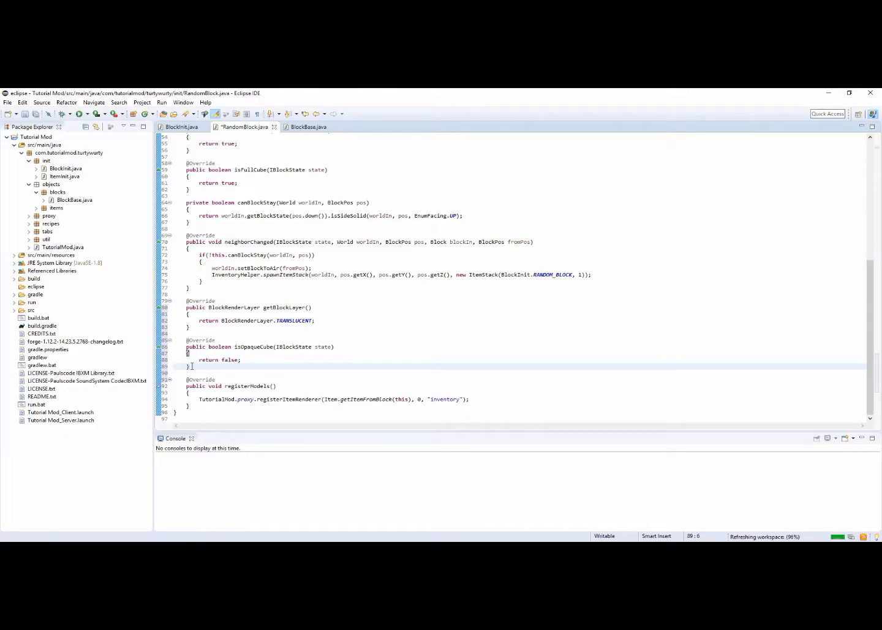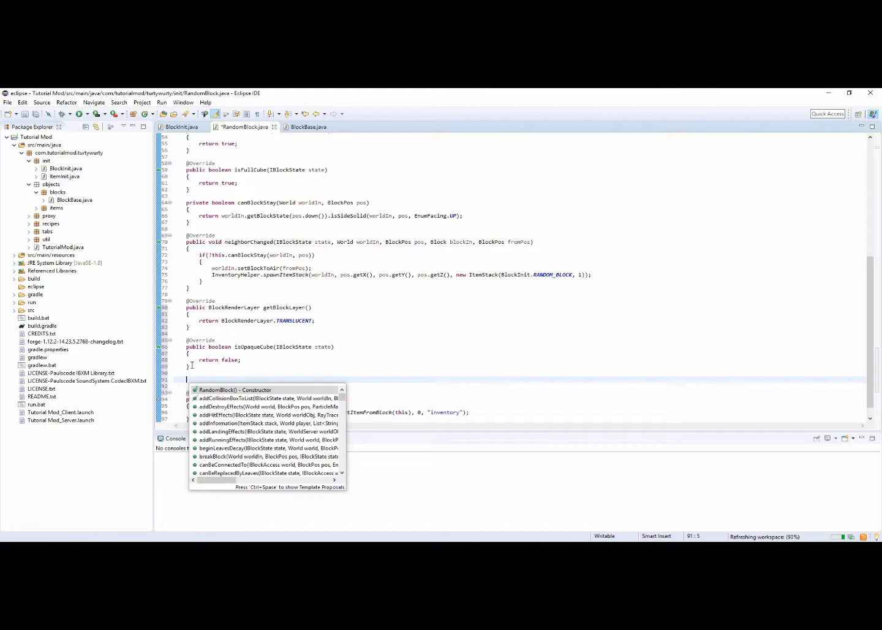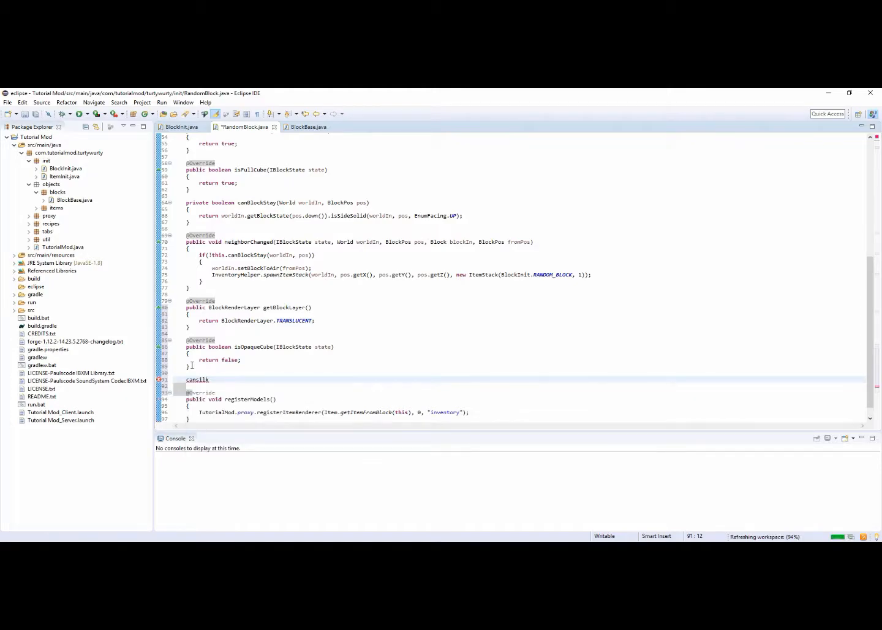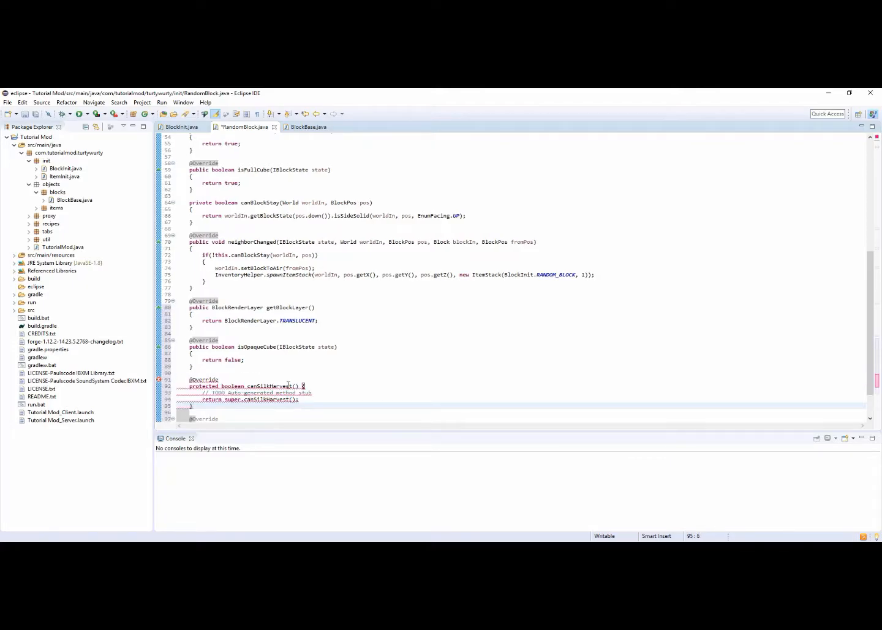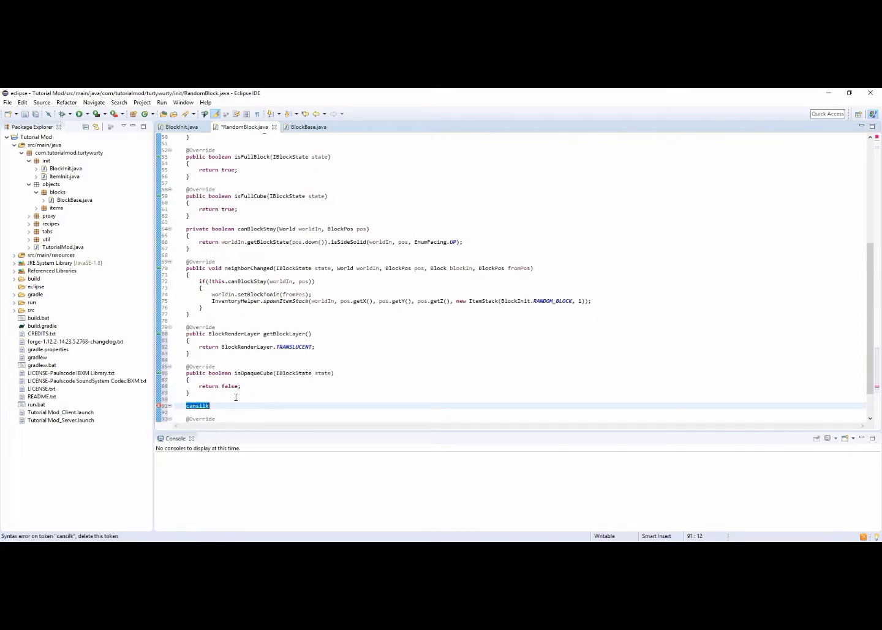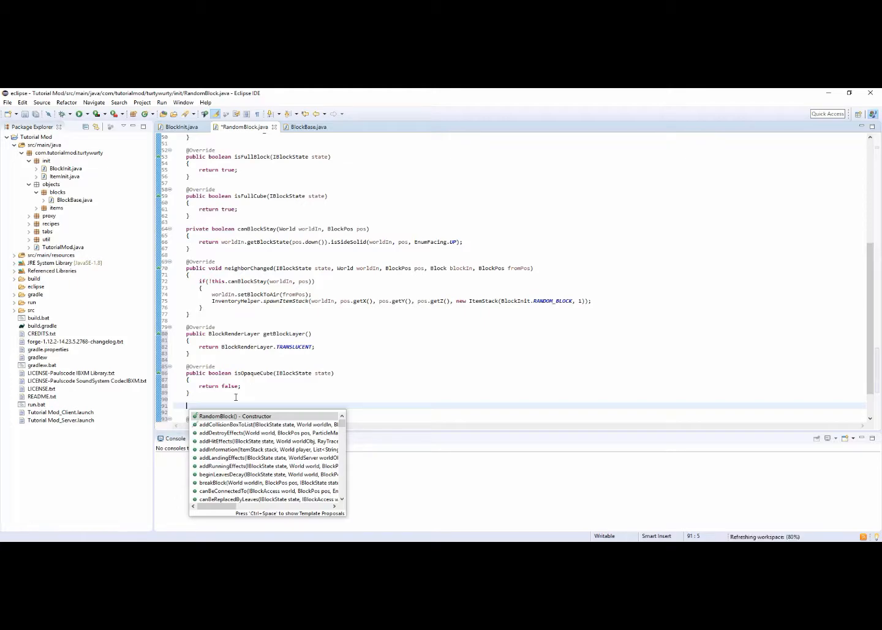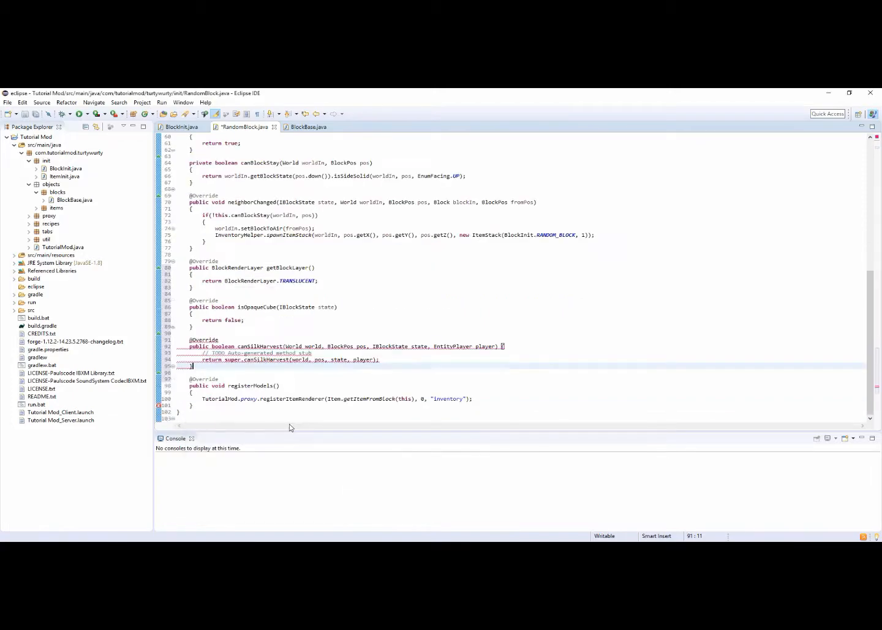And last one, but not least, obviously, is can silk harvest, and you want this one. If you just, well, no, actually you don't want that one. You want the other one, because this one's kind of useless. It's a boolean, so it's just true or false, and you probably want to choose what block you want it to silk harvest, so that one's kind of useless. You want can silk harvest, but you want the one with the parameters, so this one.